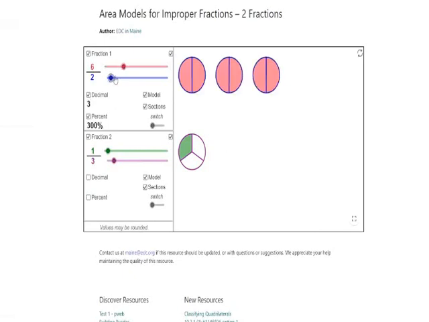So that one, area models for improper fractions, was another activity to do that.